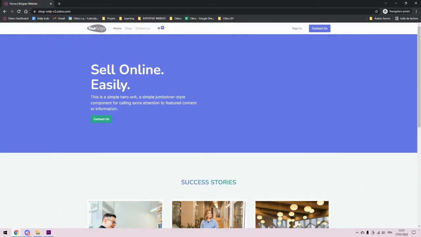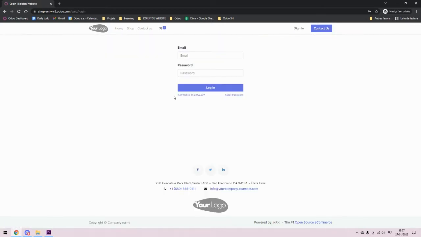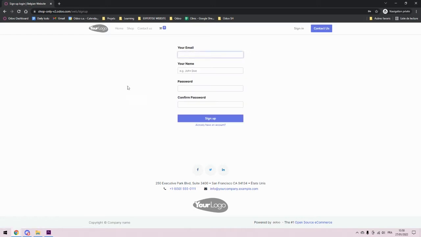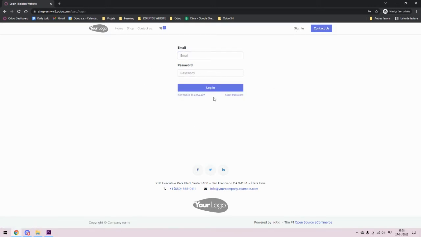Okay, so first, let's see how we can restrict the creation of an account on an Odoo website. So here I am navigating on my website. And as you can see, if I click on sign in, right under the login button, I have the possibility to create an account by myself. This is due to the fact that in my website configuration, I have activated the free sign up setting. For this use case, I do not want to have the possibility to create an account directly in the website.